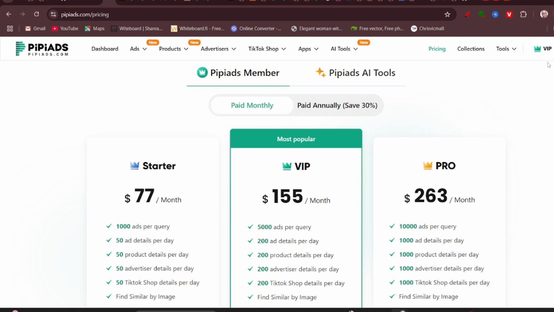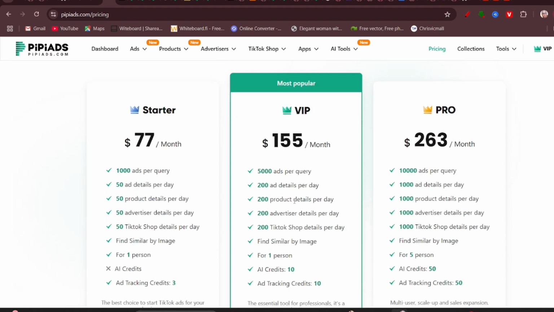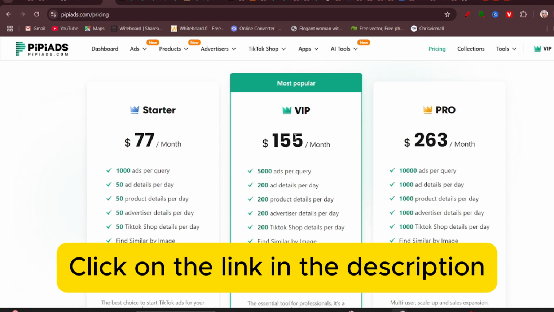Now, as you can see, I'm on the VIP plan, all right, VIP plan, and this is the plan I'm on currently, which is the $155. So I'm going to explain what this gets you and how you can use them effectively.